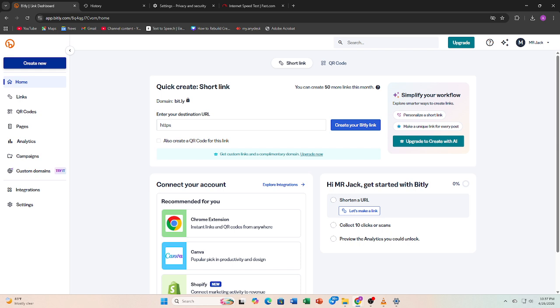First, go to the Bitly website and create a free account using your email or Google login. Once signed in, you'll land on your dashboard. This is where you manage all your links.